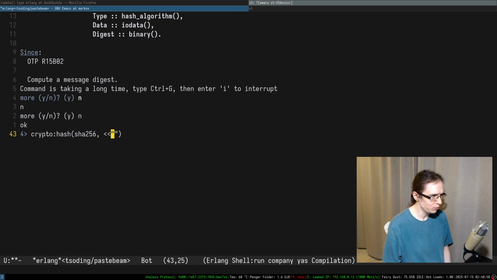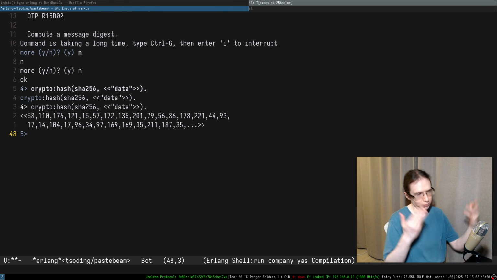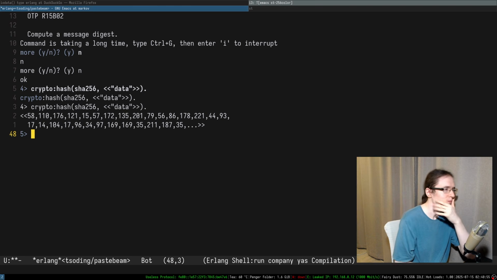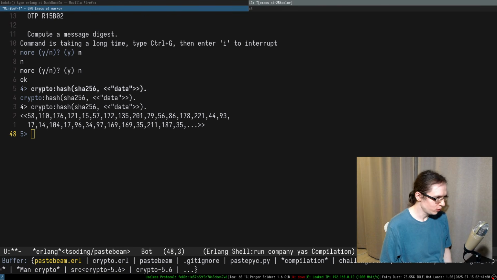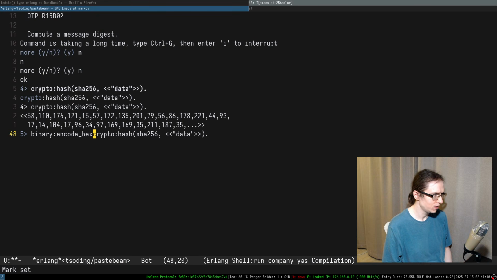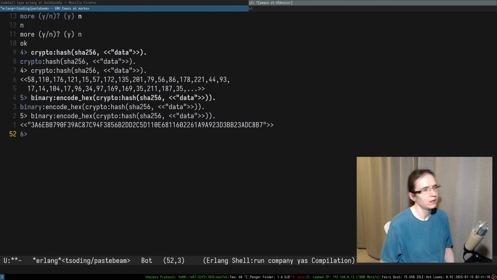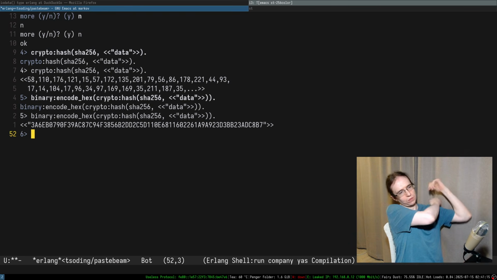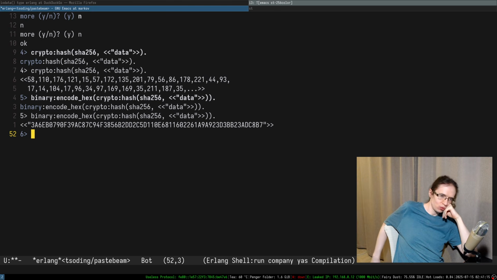And now I can put some data in here. Will it give me anything? It gave me this kind of thing. That is very cool. That is very, very cool. So then after that, I should be able to convert all of that. So I should be able to take a binary encode hex. And boom, we got the thing. That's bogus. And then it should be easy to count the leading zeros.